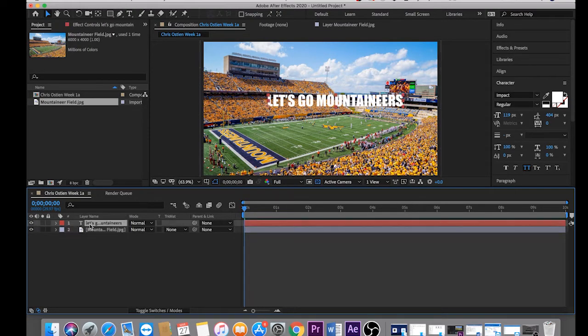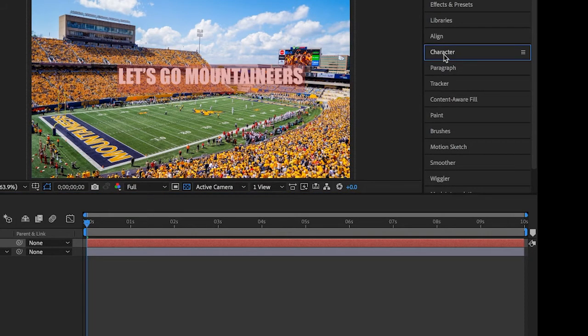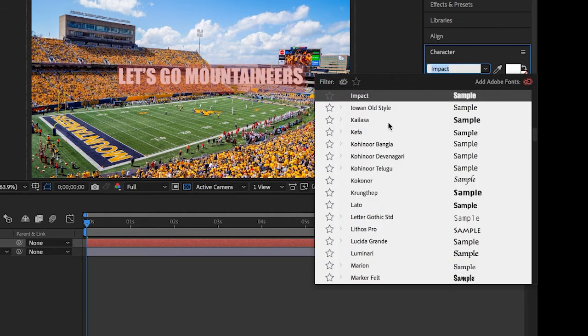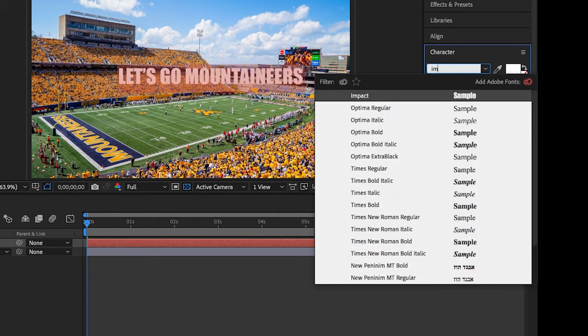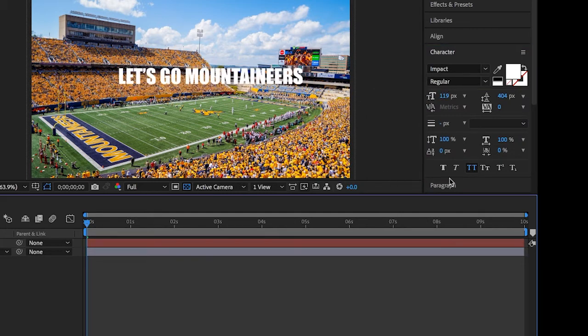So now we're going to select our text, double click, and highlight it. And we want the Character menu, so we go over to our Character menu. I'm going to change the font to Impact. I'm going to change it to another font now just so you can see the difference. But I can go here and type in IMP and Impact will come up. Make sure you select it. You'll notice that the double T's are selected because I have it in all caps.